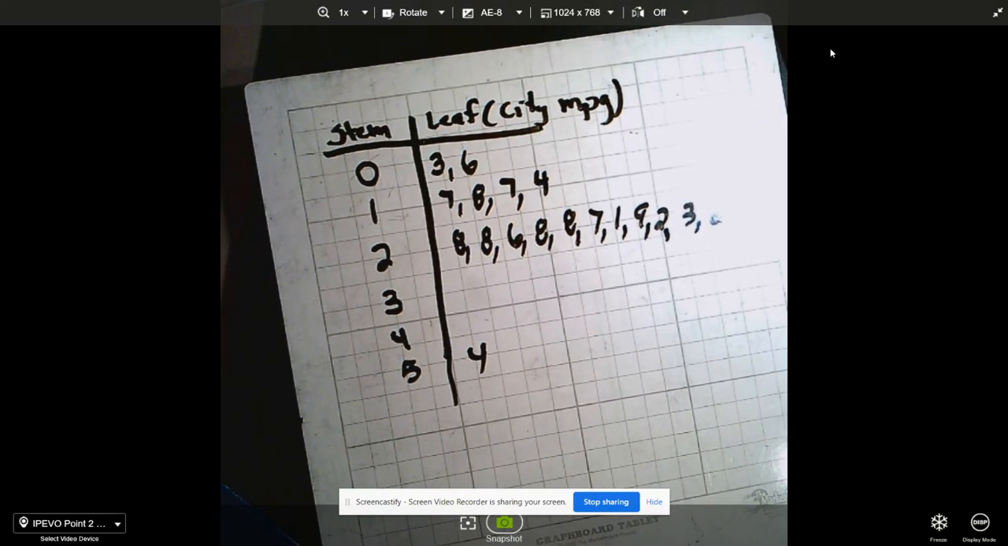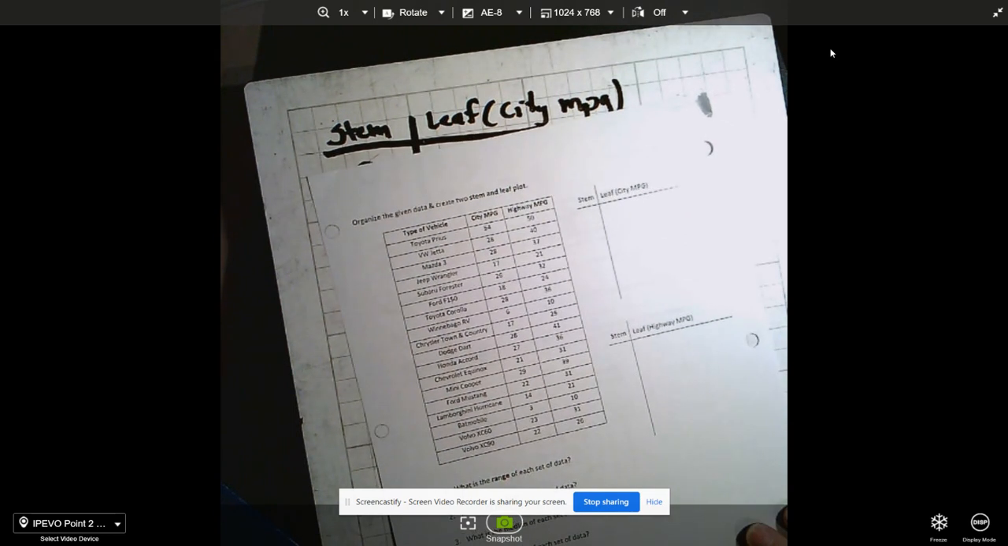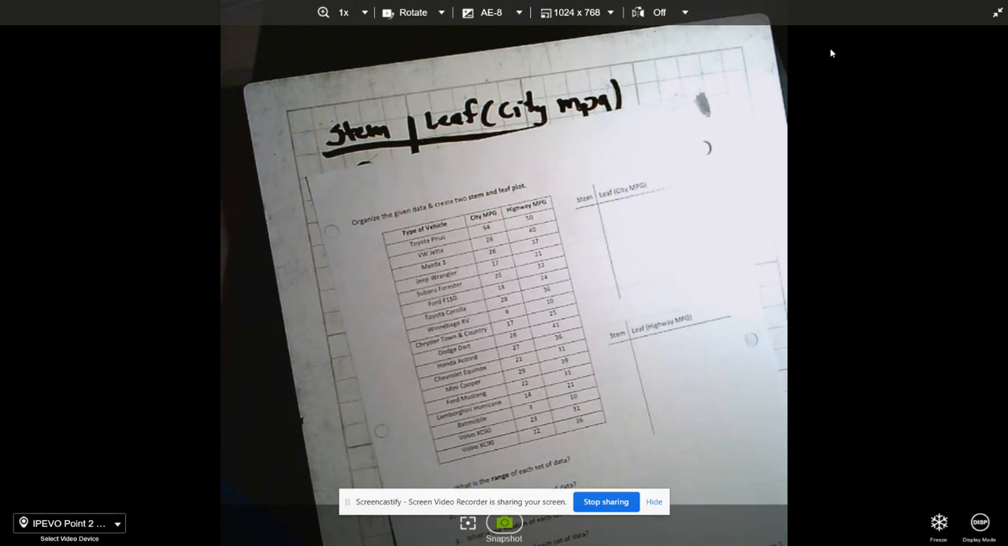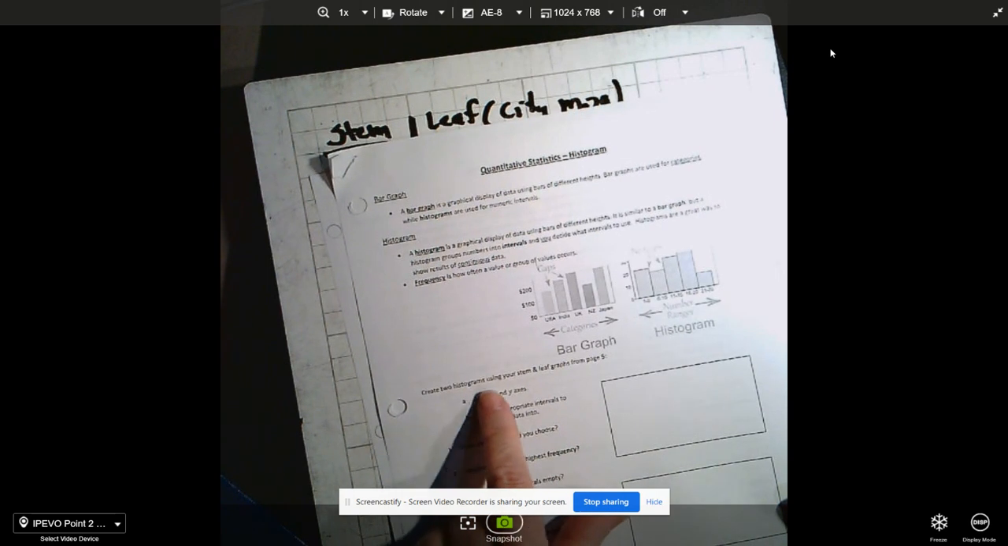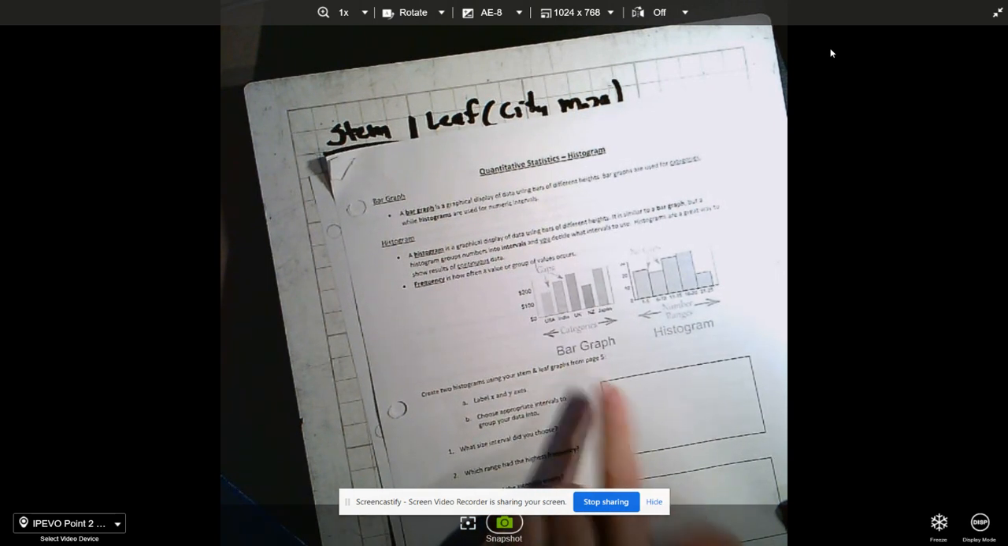All right, so let's talk about a histogram. On the paper that they asked you to do here, they said to do a histogram for this data that they gave you on the previous page. So here they said create 2 histograms using your stem and leaf graphs from page 5.